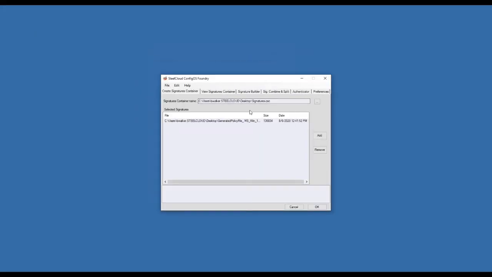Again, the policy is not useful until you package it. We will package the original signature, but to package the change signature, all you would have to do is click Add Files, select it, and hit OK. You should always give your signature container a meaningful name. Hit OK. It's done and is placed on our desktop.